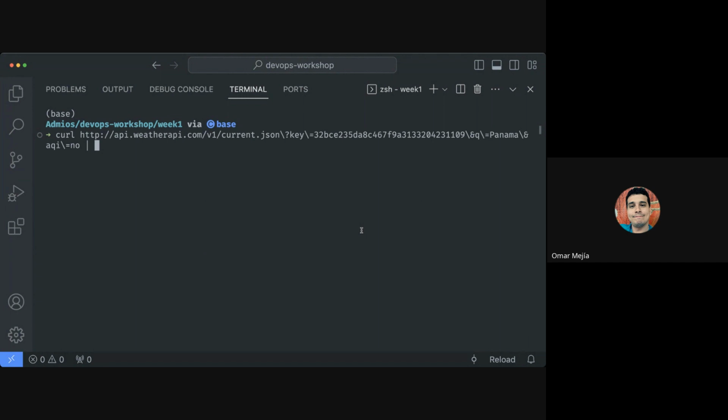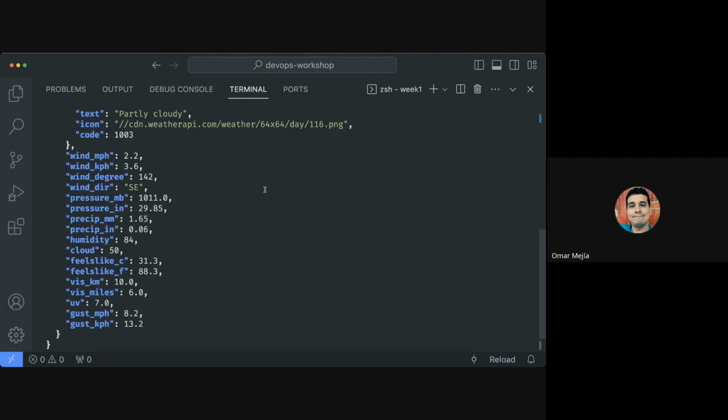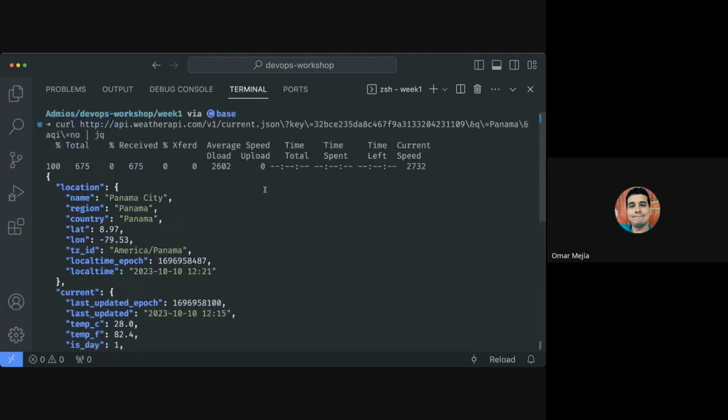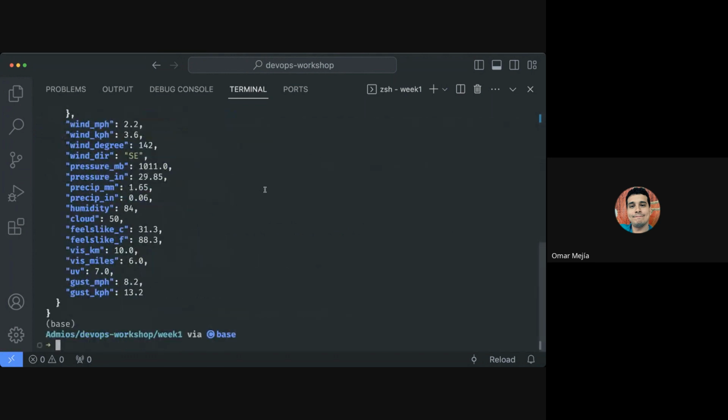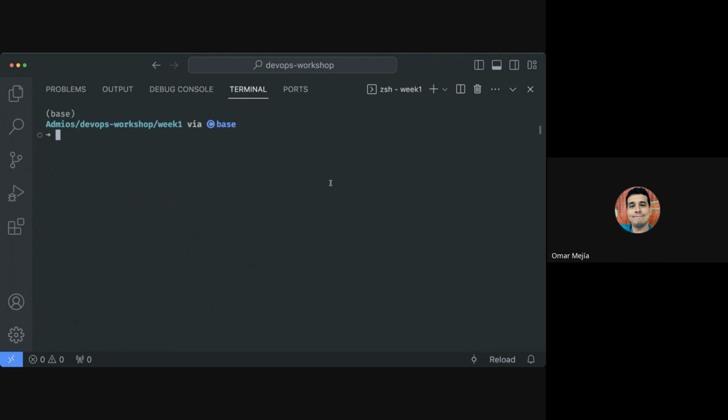So for this case, I'm going to use jq. That is a lightweight and flexible JSON processor. You guys can download this. This is not native to Bash. And once I run this, I'm going to get the same output, but formatted as JSON, right? Pretty useful if we just want to test on the console using curl. I'm going to clear that.